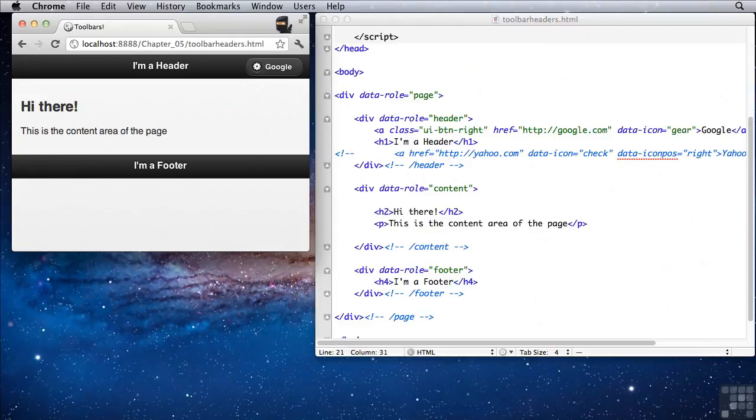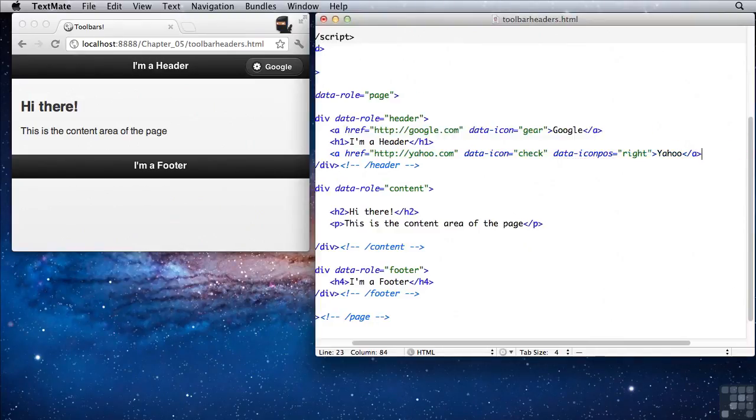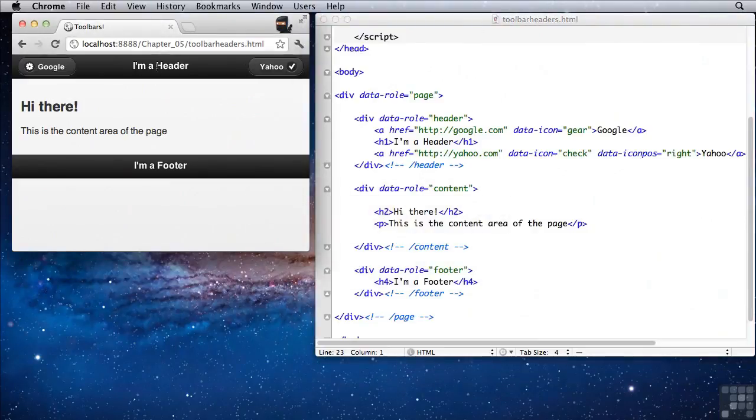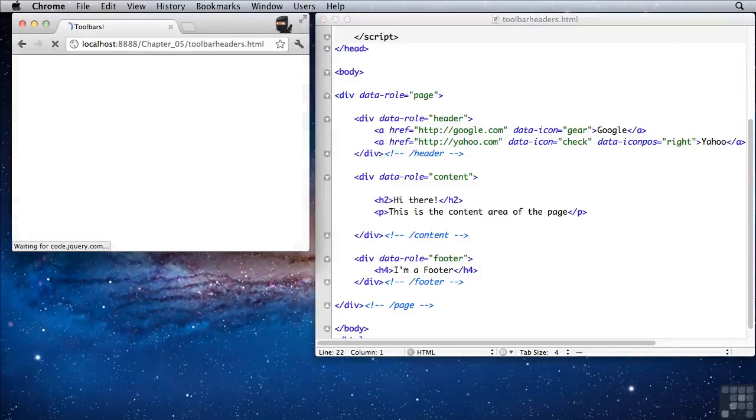So that's how you specify explicitly the position of these anchor tags. I'm going to go ahead and remove that, and I'll bring this other button back. Now let's say that we want to create a header without this header text in here. We don't want to say I'm a header, but we do want to have an upper left button and an upper right hand button. If we just go ahead and remove the h1, then the header doesn't have a height anymore.